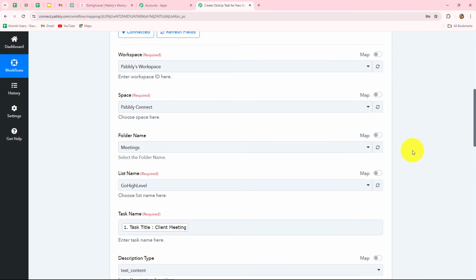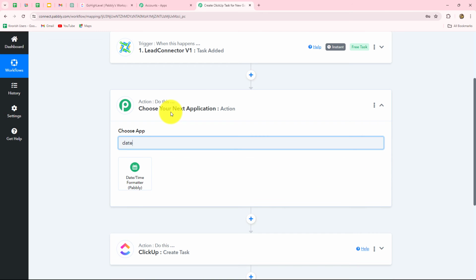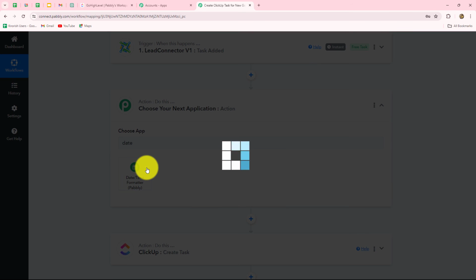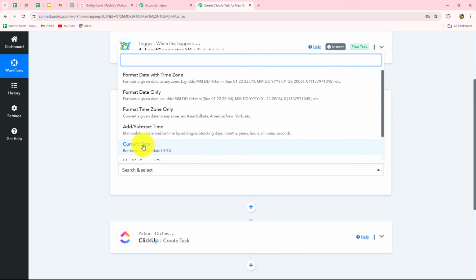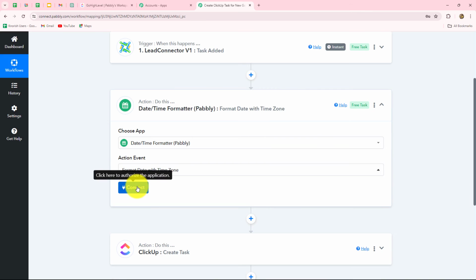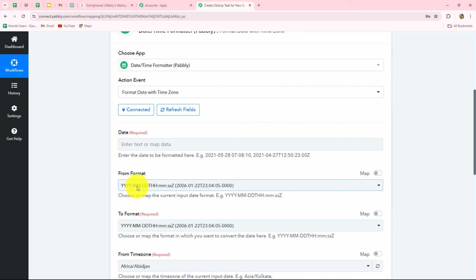Okay, so we will go back and we will add one more action step over here in between, and that will be date time formatter. So with the help of date time formatter, we can format the date and time according to our requirements in the workflow. Here our action event will be format date with time zone. So let's click on connect, and we require the time zone as UTC in the workflow. So we have to change the time as well.